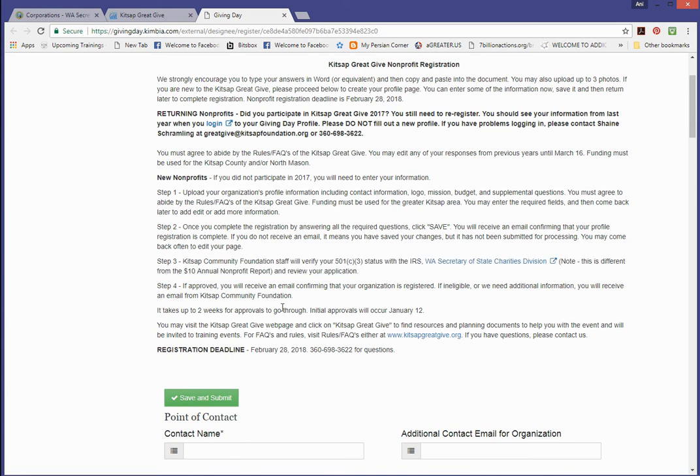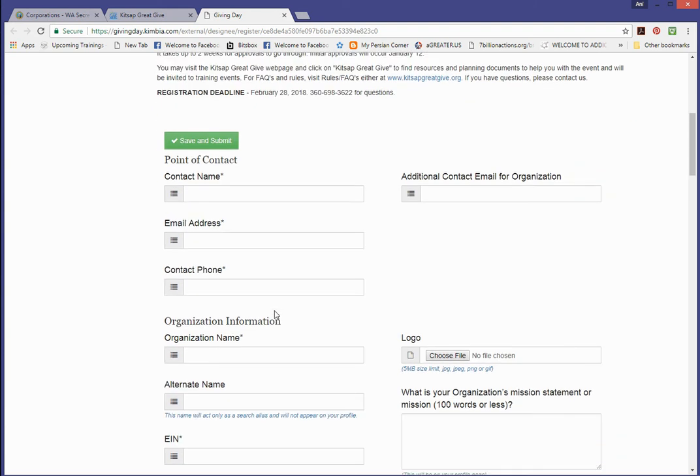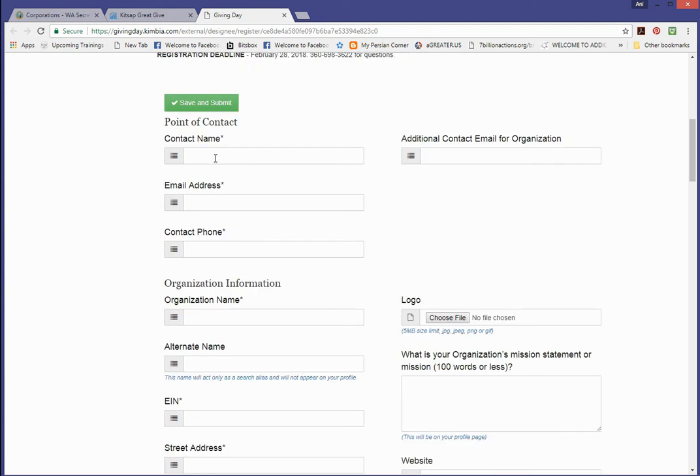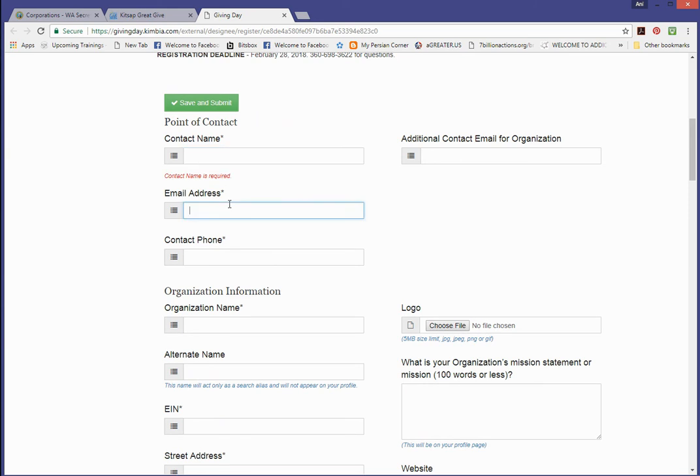Okay, so read all the words and then start going through. When you fill in your contact name, some people make the mistake of thinking, oh, I should put my executive director, my development director. If that person is not the person that is boots on the ground, organizing all the volunteers, going to make everything work, don't put that person's name and email in, because they're going to be getting these emails and you're going to go, well, what the heck? How come I'm not getting any updates about the Great Give? This is why. Make sure that you have the correct emails in here for the person that is the actual person doing all the work for the Great Give.